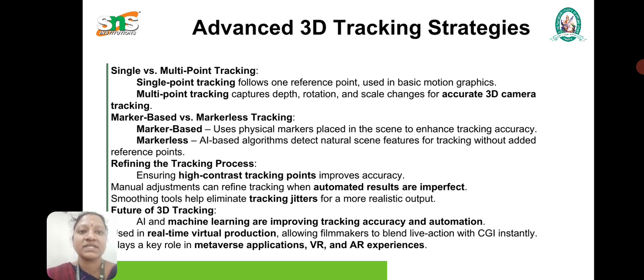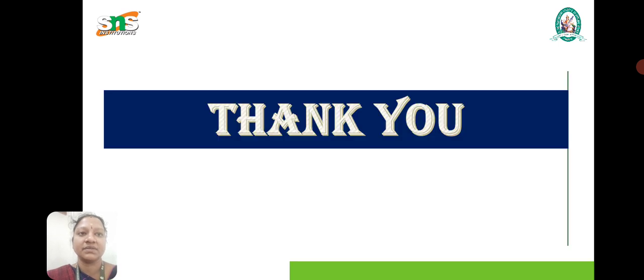Refining the tracking process: ensuring high contrast tracking points improves accuracy. Manual adjustment can refine tracking when automated results are imperfect. Smoothing tools help eliminate tracking jitters for more realistic output. Future of 3D tracking: AI and machine learning are improving tracking accuracy and automation.